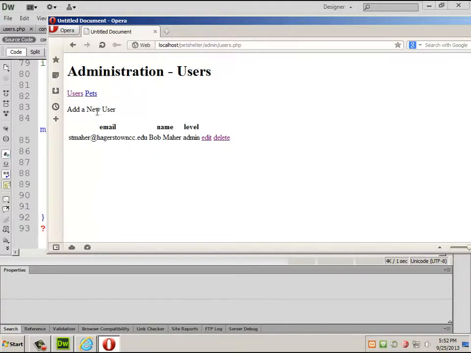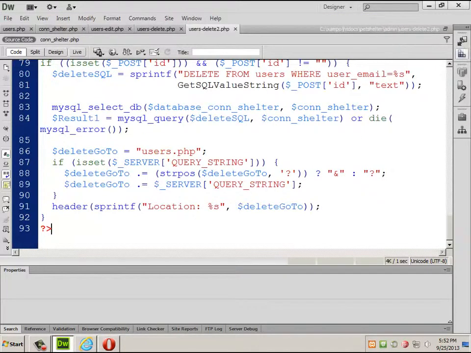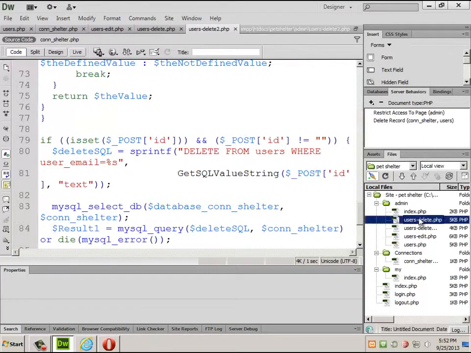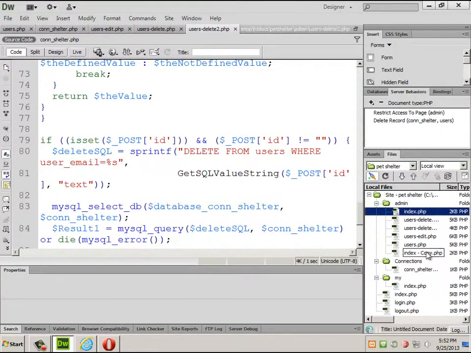Cancel. Let's add a new user. Adding is probably the simplest way to do this, or the simplest feature. I'm going to do user dash, oh crap, dash add, users dash add.